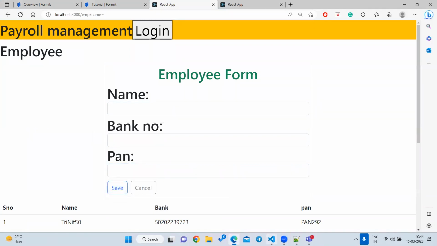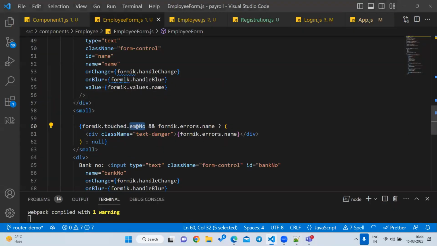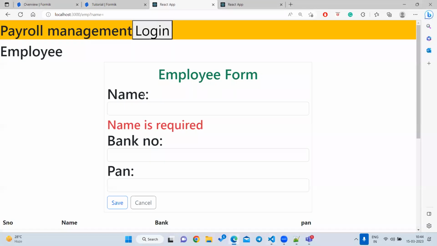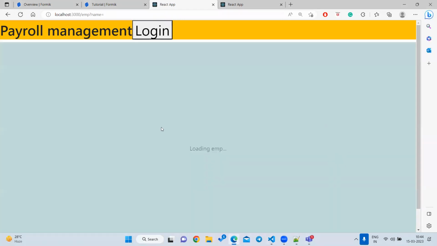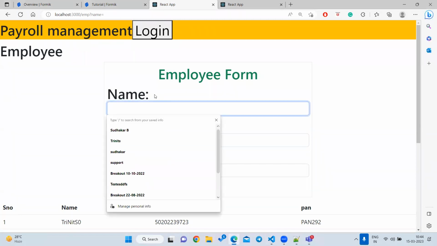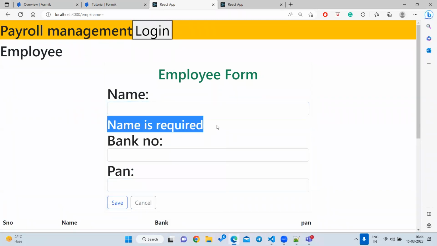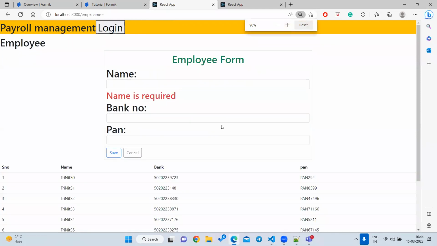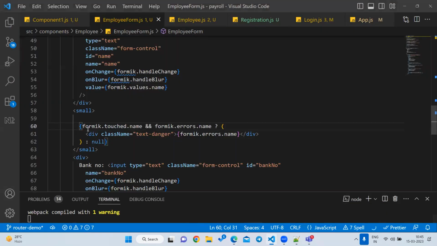So let us go here. What is my property name? Name property. Let us save it and reload the page. Okay, cancel. Let us reload again. By default, I'll touch here. See, this time no error. I'll click here and I'll click outside, and that time only the error messages come out. So if you want to show the error messages only after clicking, then you have to use this property. What is the property? Formik.touched, and after that you write whatever the name of your field.